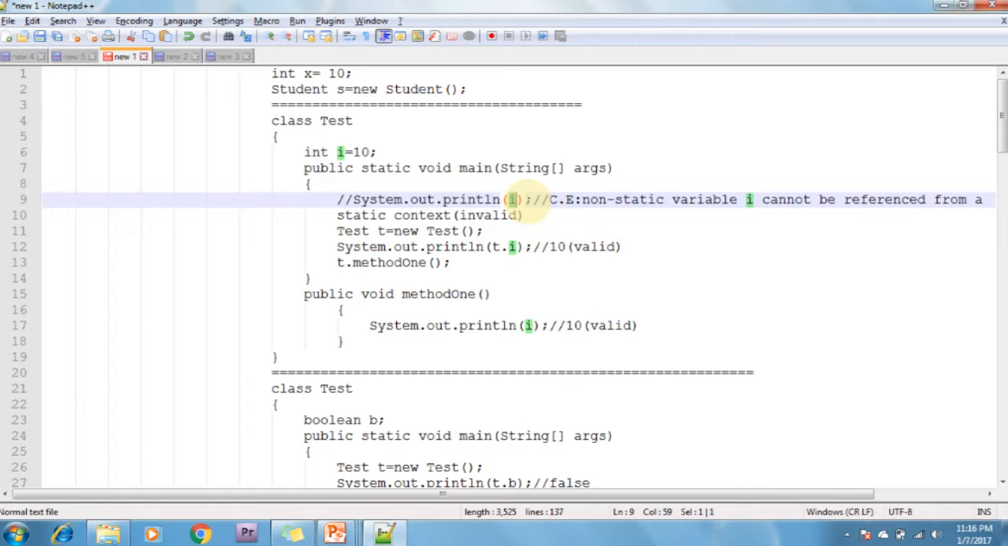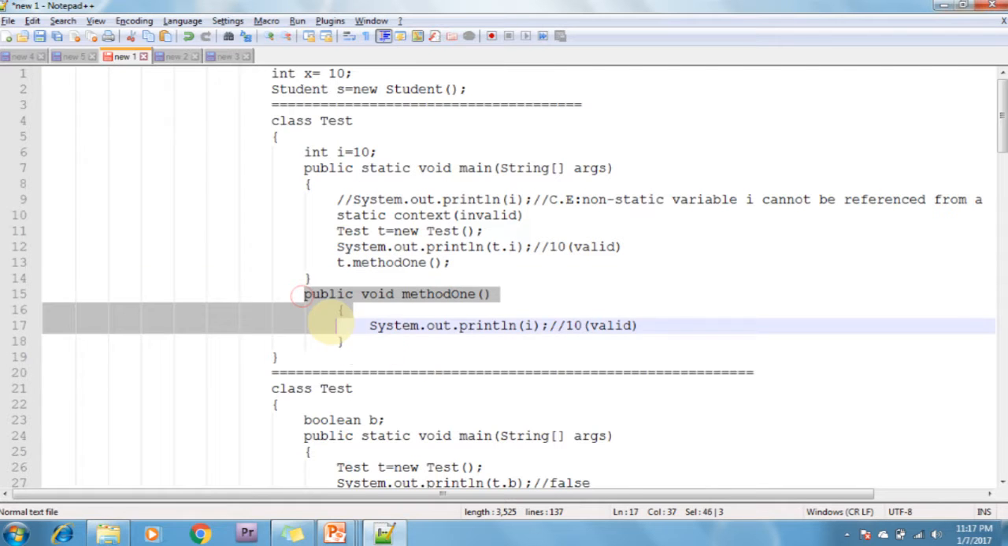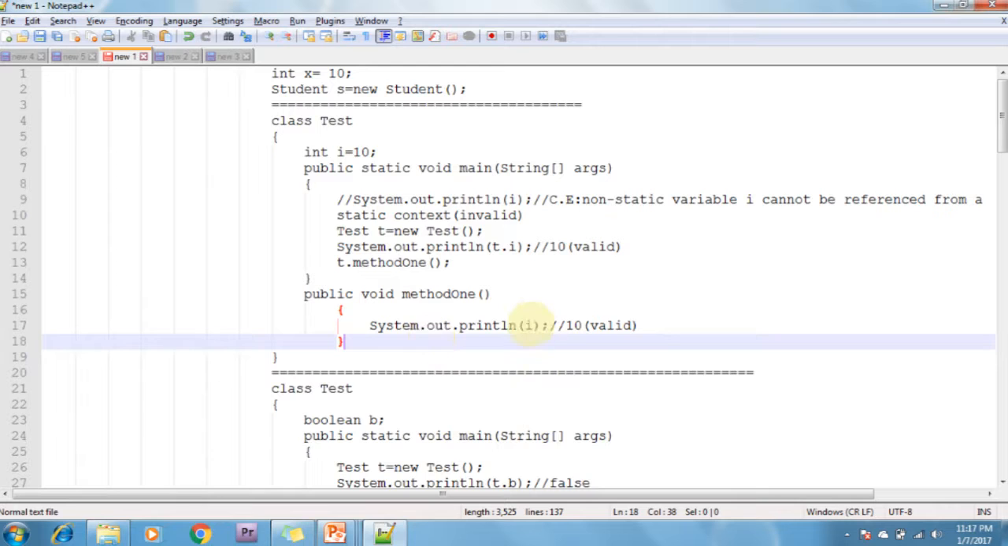This is invalid. Now I am creating an object for a Test class. Test t is equal to new Test. Here I am accessing i variable through a Test object, t.i. This is valid. Now I am creating one method in the Test class. I am printing the value in that method. See, this is a non-static block. That is why it can be accessed here.